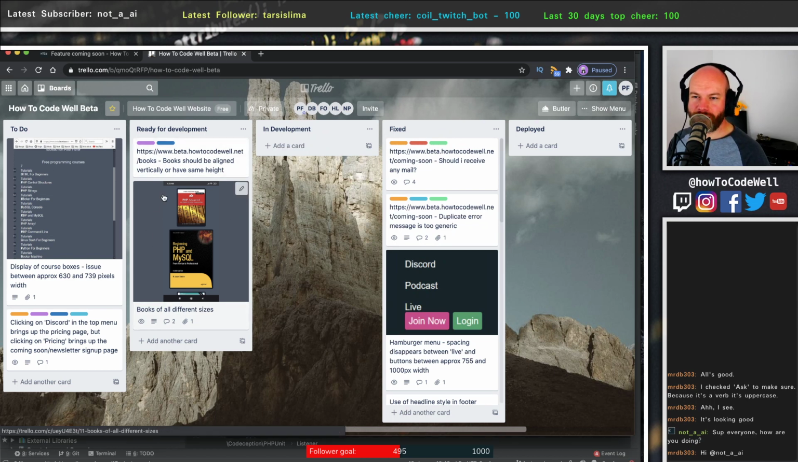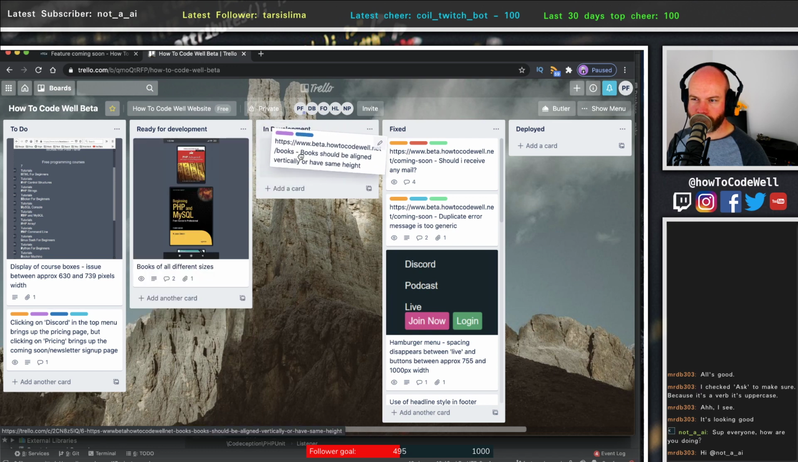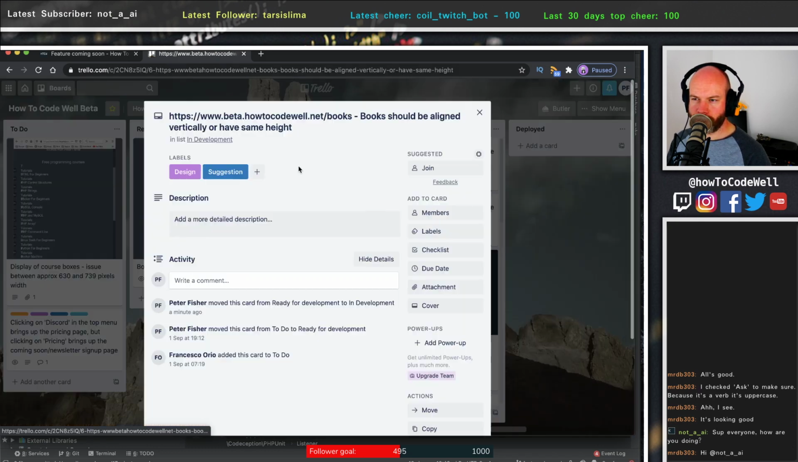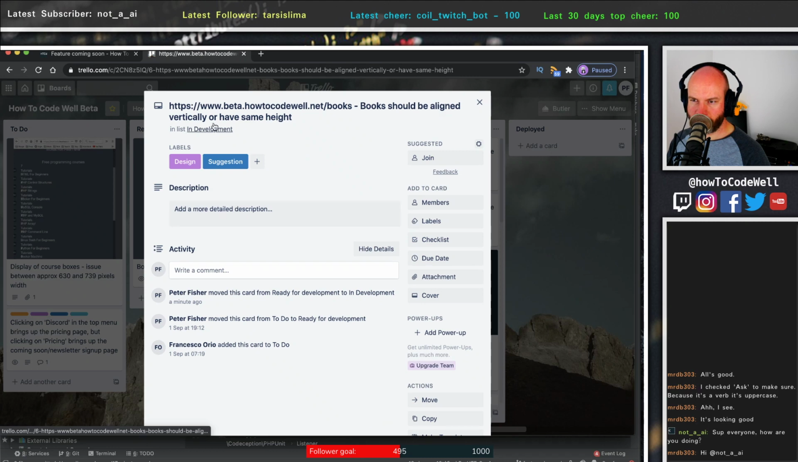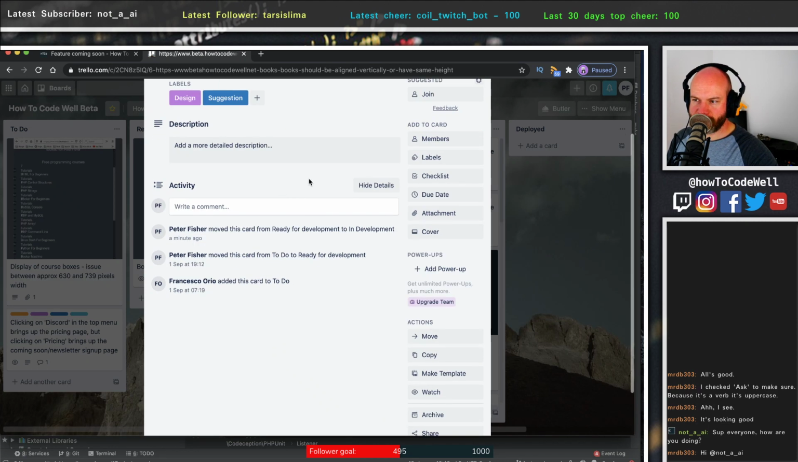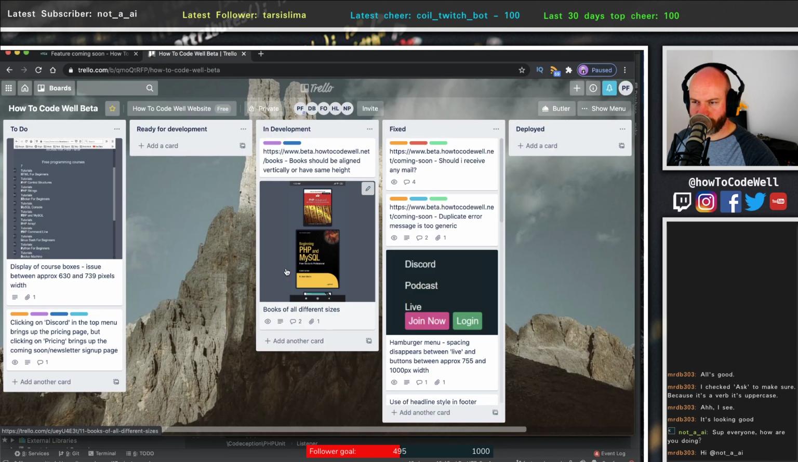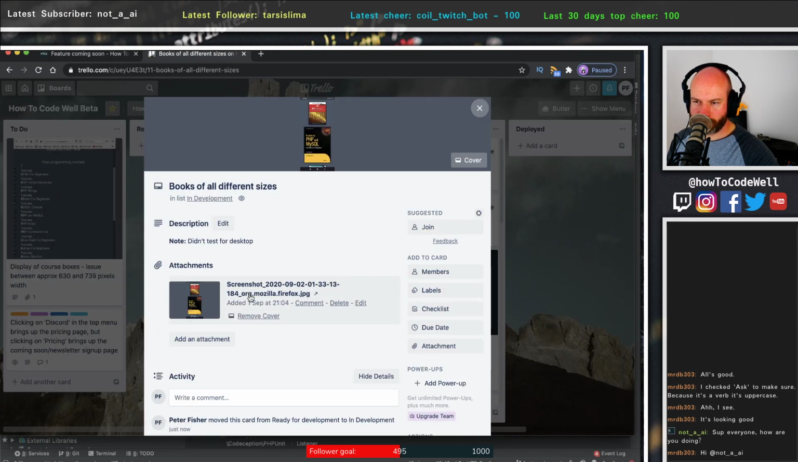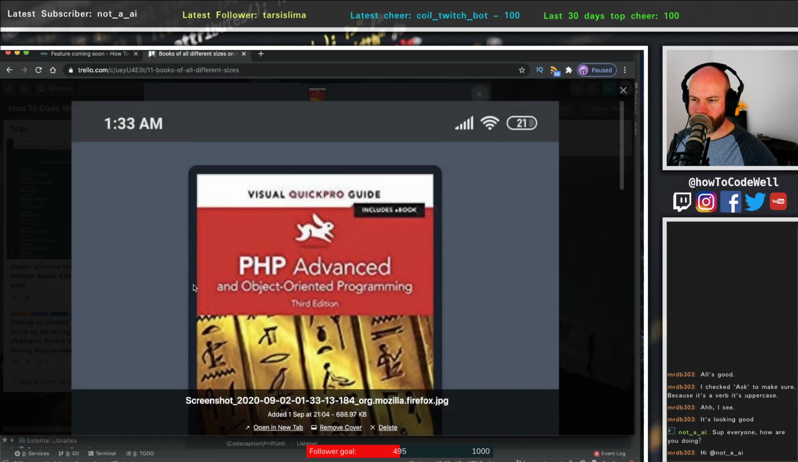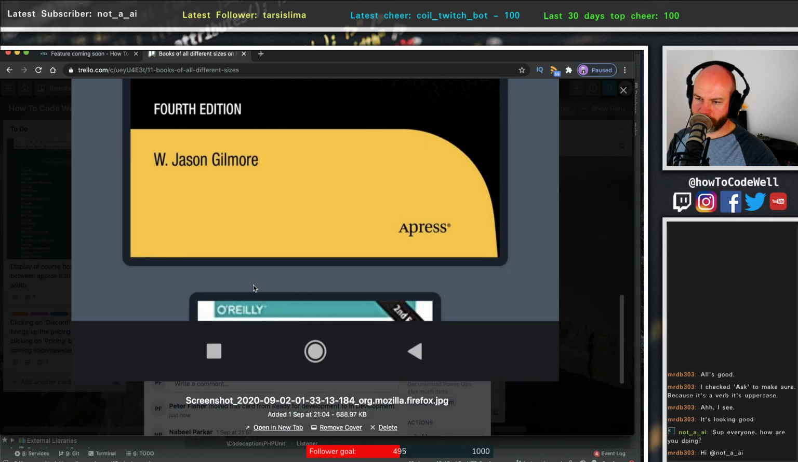These two here are issues around the books section. Books should be aligned vertically or have the same height. And this one here. Books of different sizes. Yeah, it looks pretty awful, doesn't it?